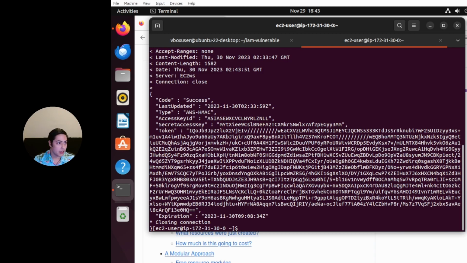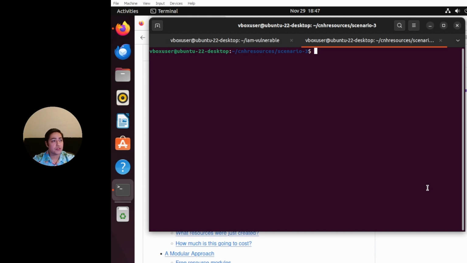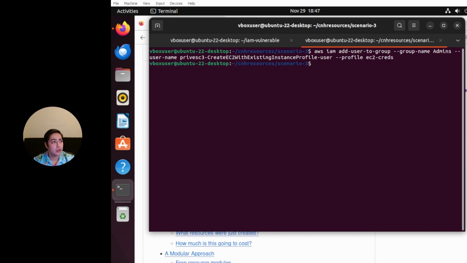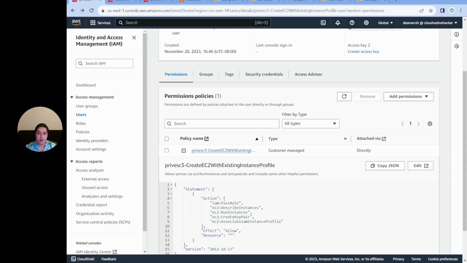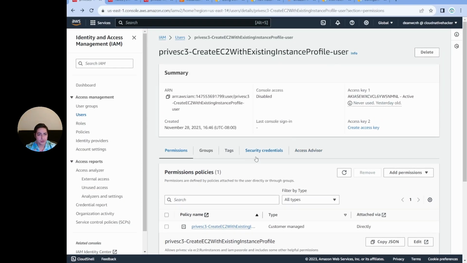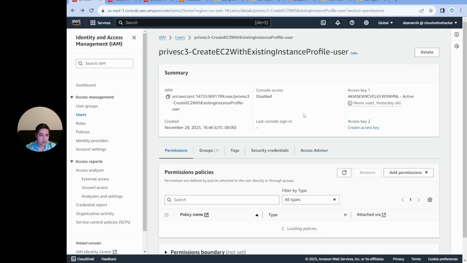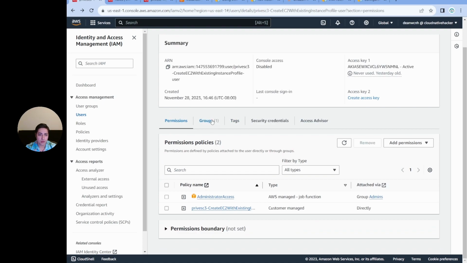Okay, and now we've got those credentials, so we'll use these credentials to go ahead and add our user to the admin group next. Okay, so now that we got those credentials configured, let's go ahead and add our user to the admin group. And let's switch over to the AWS console so we can take a look at that. So we're going to go ahead and refresh this user. And as you can see now, we've got a group and we've got our administrative access. So with that, we'll wrap up the last of our walkthroughs on these scenarios.